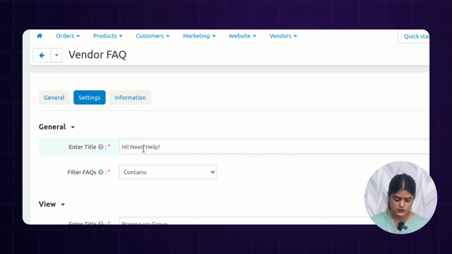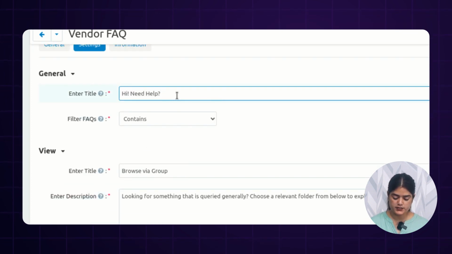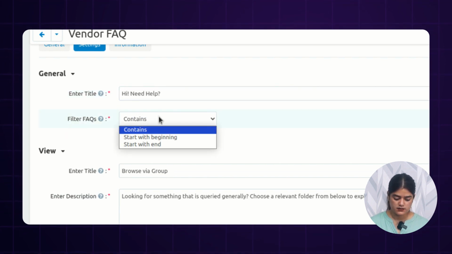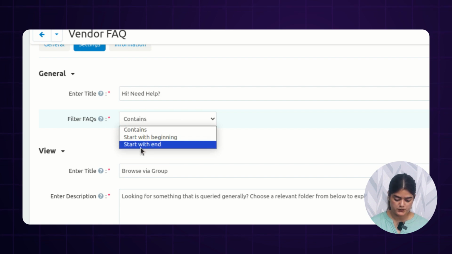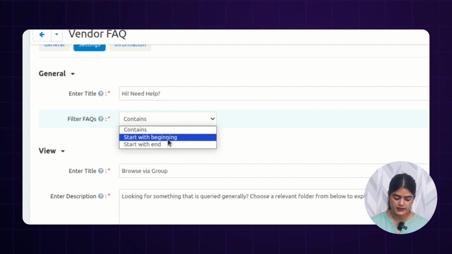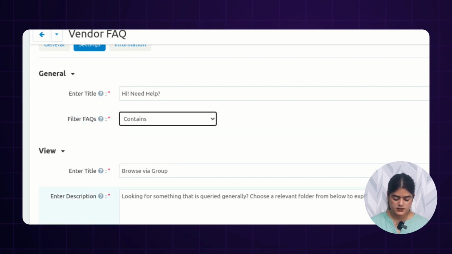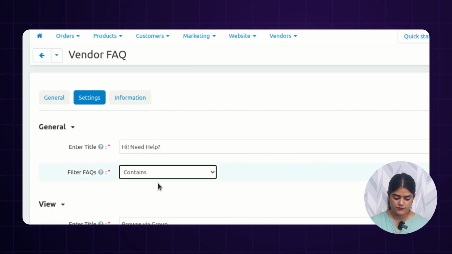In the general settings, you need to enter the title, like what title you want to reflect at the vendor end panel. And here, if you want, you can change it as per your need. The next one is the option of filter FAQ. You can choose any one of them from the drop-down list, as it has three options: contains, starts with beginning and starts with end. This is for the purpose that once the vendor is searching for any FAQ, he or she can add any keyword at the FAQ panel.